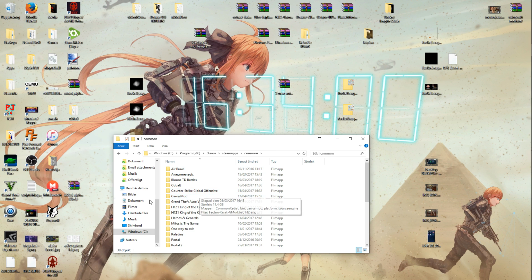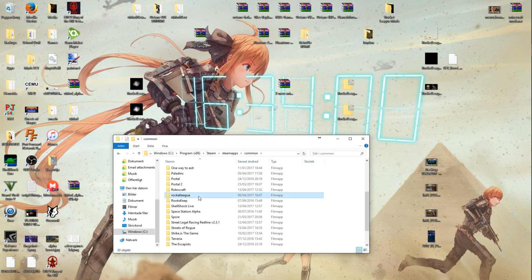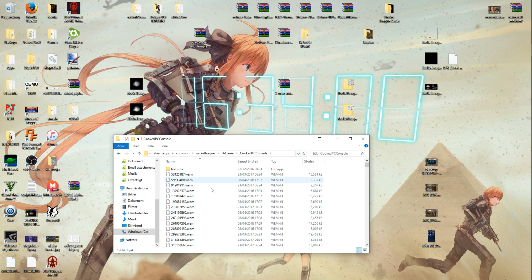This does not use any kind of hacks or anything, it's just changing files. It's legal, you won't get banned, it's just for you, no one else sees it unless they have the mods as well. So you can teach them how to download mods and they will be able to see what you do as well. Then you want to click TAGame, CookedPCConsole, I don't know why they put it like that.